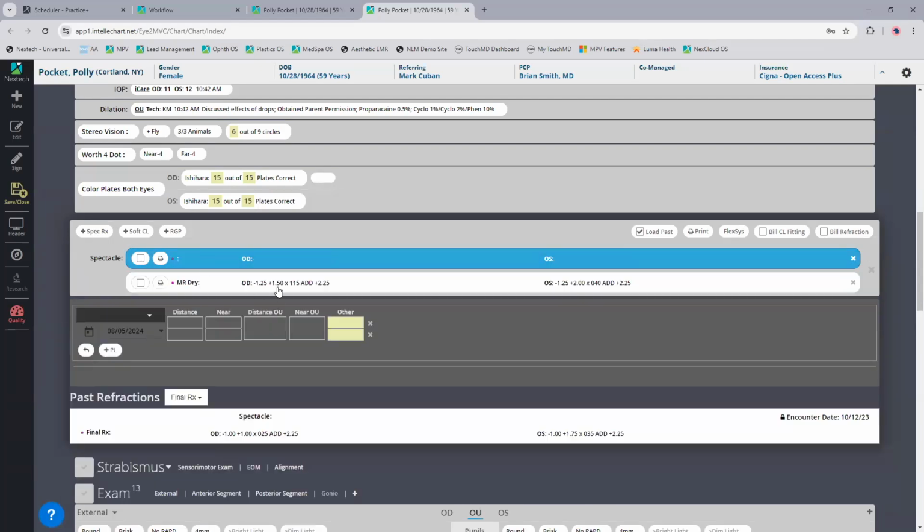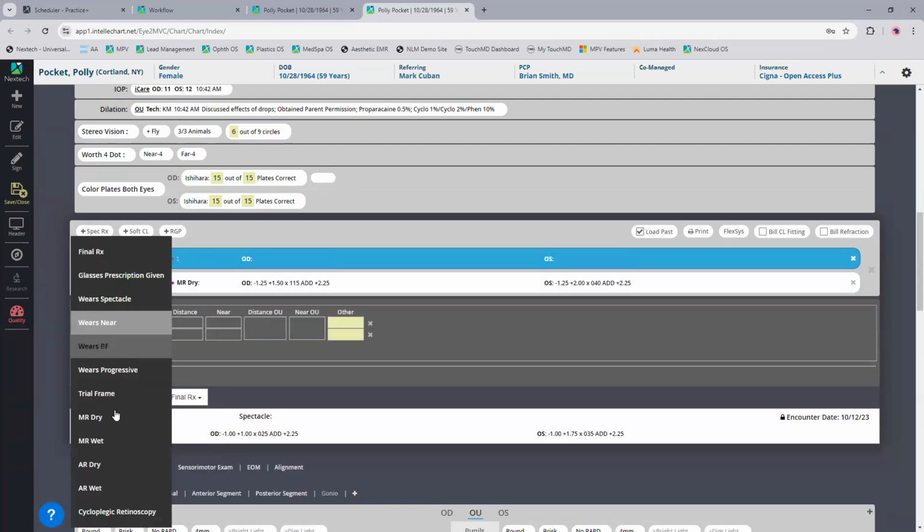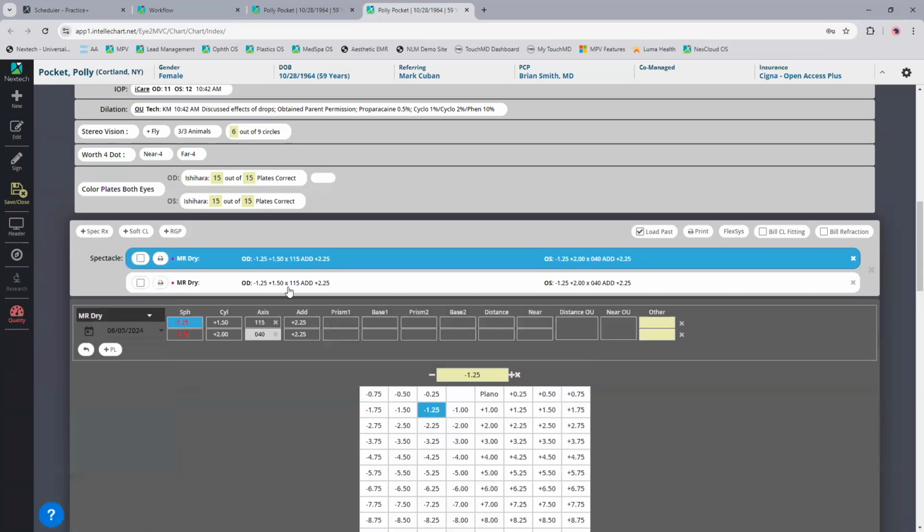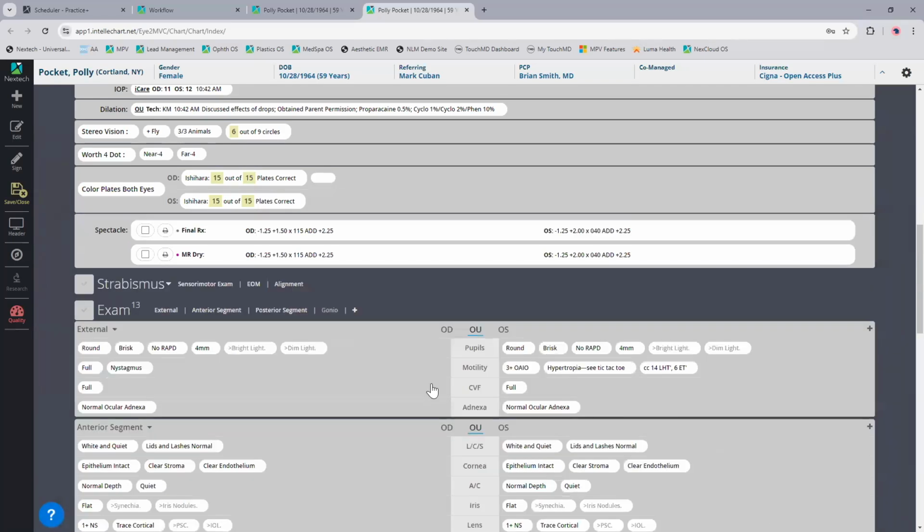If I want to finalize this MR dry, I can just simply relabel it as MR dry, carries forward what I just did a moment ago, and then I'm just going to relabel it as my final RX. Really great with those kiddos when you do a cycloplegic and you're going to cut from the sphere. Just bring the cyclo back in, label as your final, cut off that sphere that you're going to be cutting.